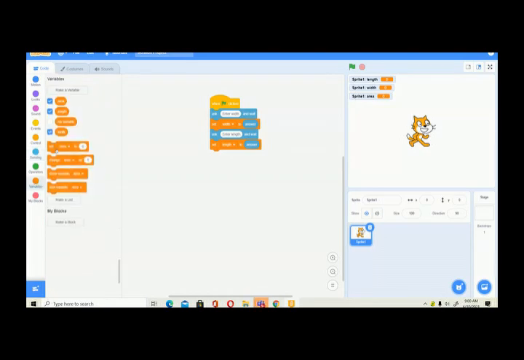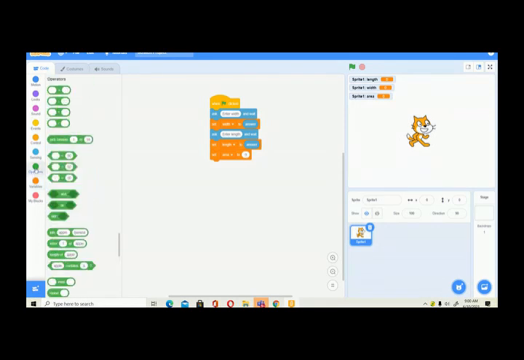Now I'm going to get my area, set area to, what should I do to calculate the area? What is the calculation that I should do?